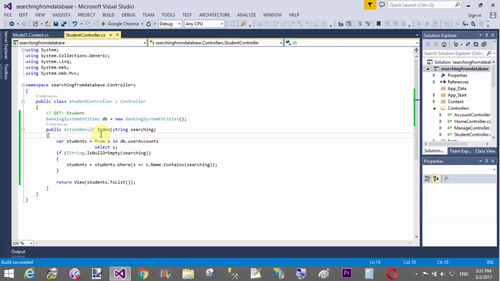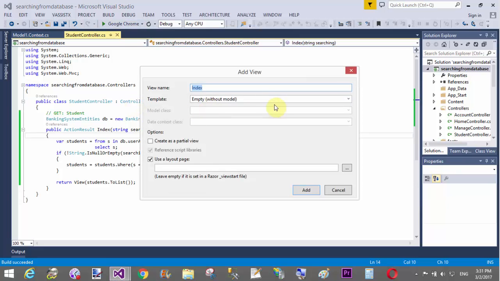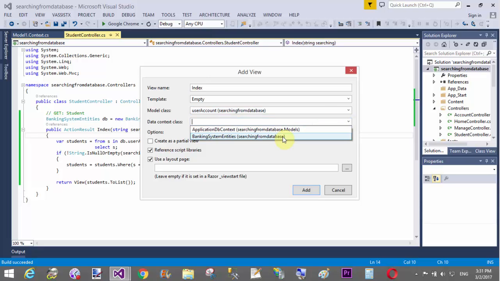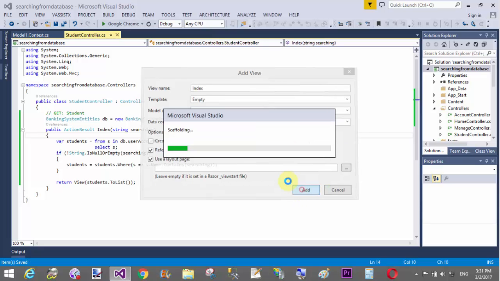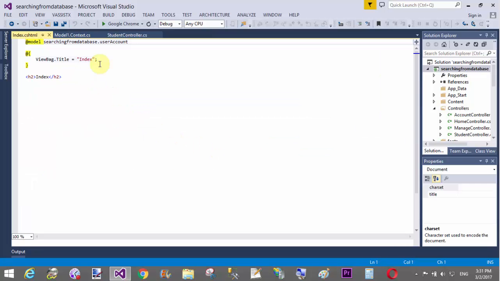In the view section, you must initialize an enumerable class for this. So before adding a view, you must build that project. Empty template, model class is UserAccount, and data context is BankingSystemEntities. Okay. Because that controller action method returns a list, here we have an enumerable list, IEnumerable.